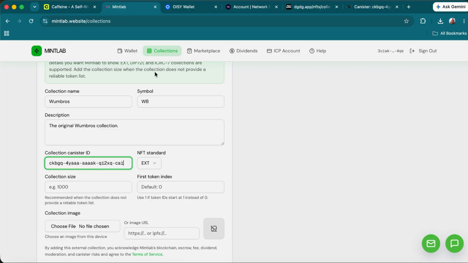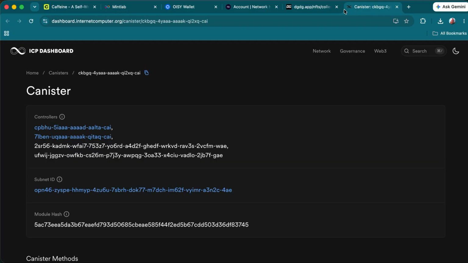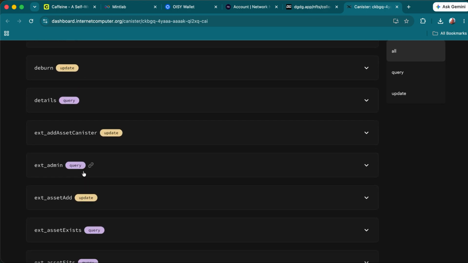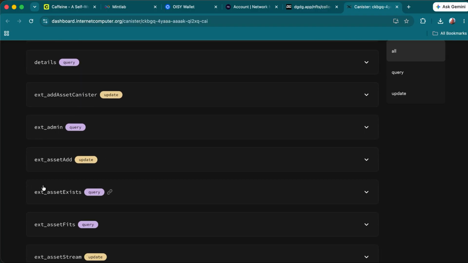And it is an EXT standard. And that's another way you could tell what kind of standard the NFT is: you just look at the methods that are available in it. And this one has the EXT methods. So we can safely assume, for the most part, it's an EXT type NFT collection.